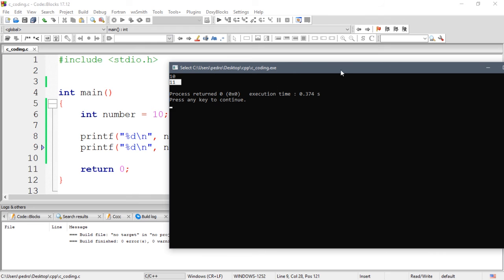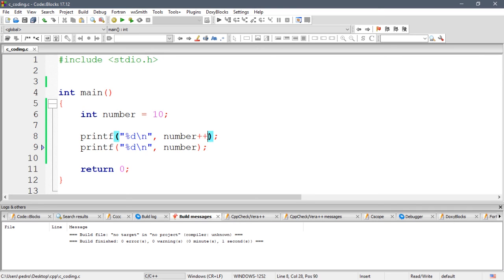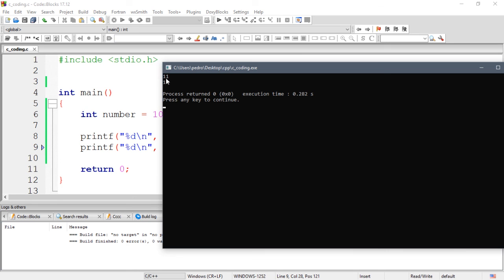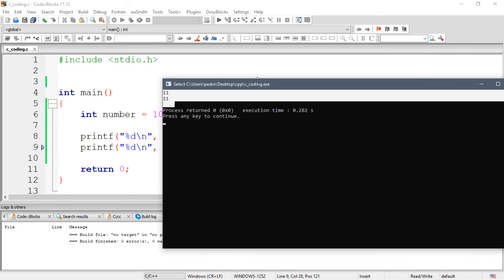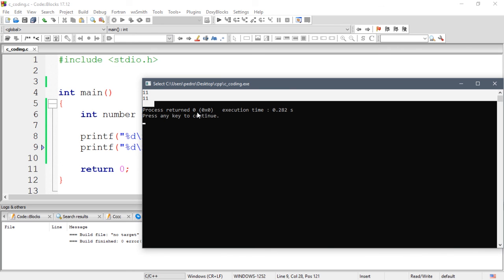So if I want to increase the value right away, I should use the pre-increment. So instead of putting the plus plus here, I would put it here. Okay, so if I do this, I should see 11 in both cases. Okay, as you guys can see, 11 in both cases. So that's how you can pre-increment a variable.